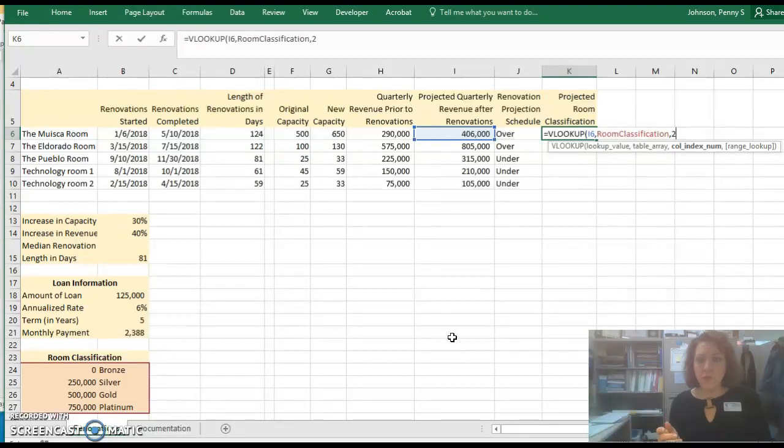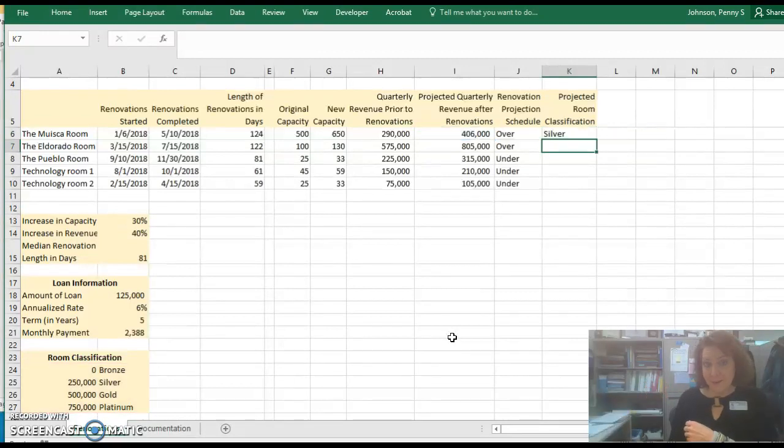We want column 2. We're telling Excel, compare the revenue for this room in I6 to the information in the table, find a match. So for us, what's this going to turn out to be? Is it closer to silver or gold? We'll find out in a second. It's going to find whichever one is closest. It's a closest match, and it's going to return that word in column 2, silver or gold. All right, I'm going to wrap this up with my right-hand parenthesis and press Enter on my keyboard.